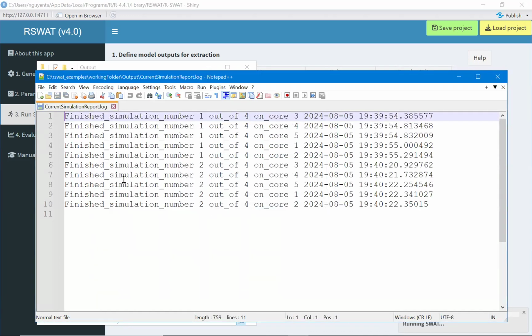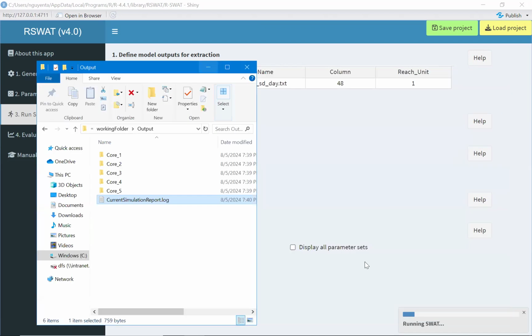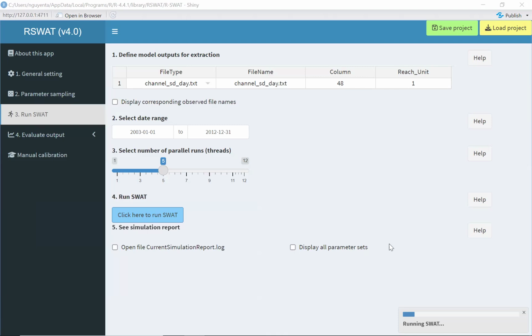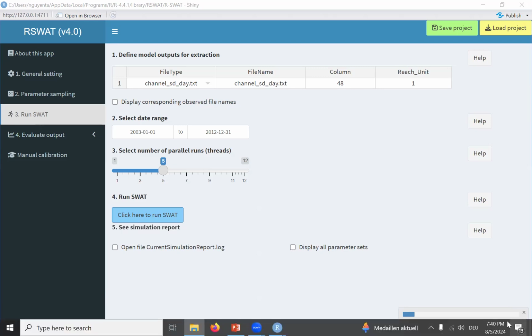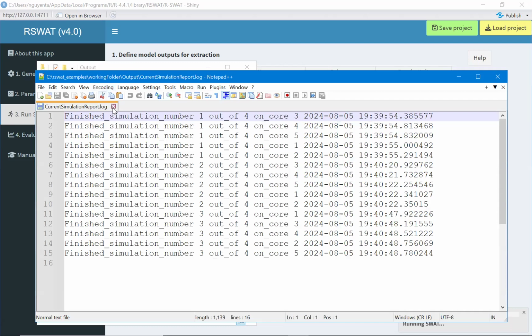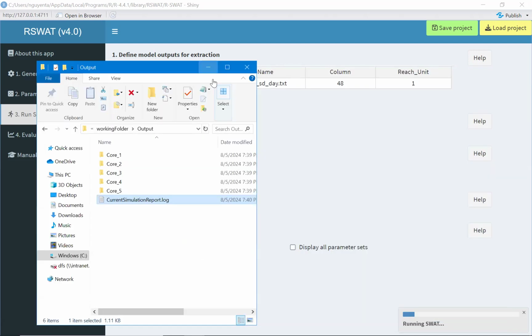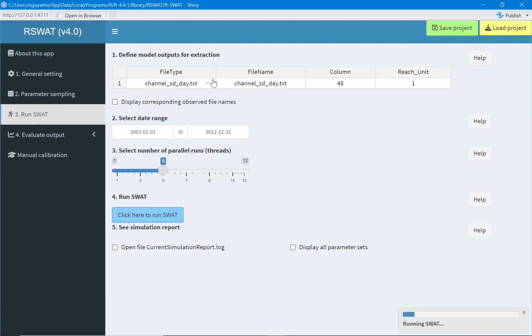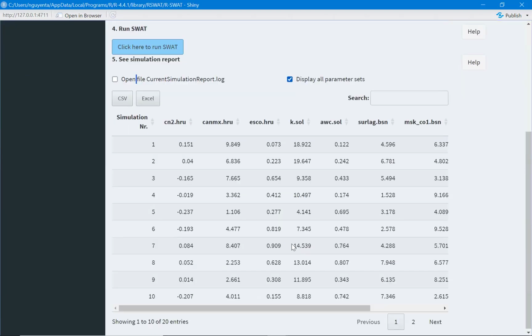Still need 10 simulations more. Five more. Still running. Yeah, it's done already. Here you can see the list of parameters. You can save.